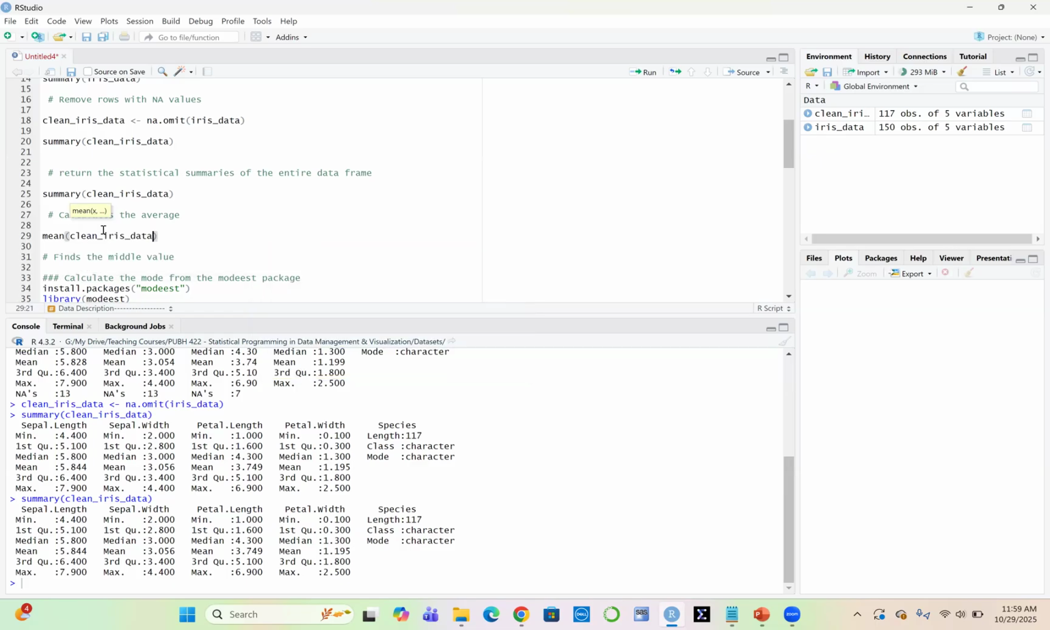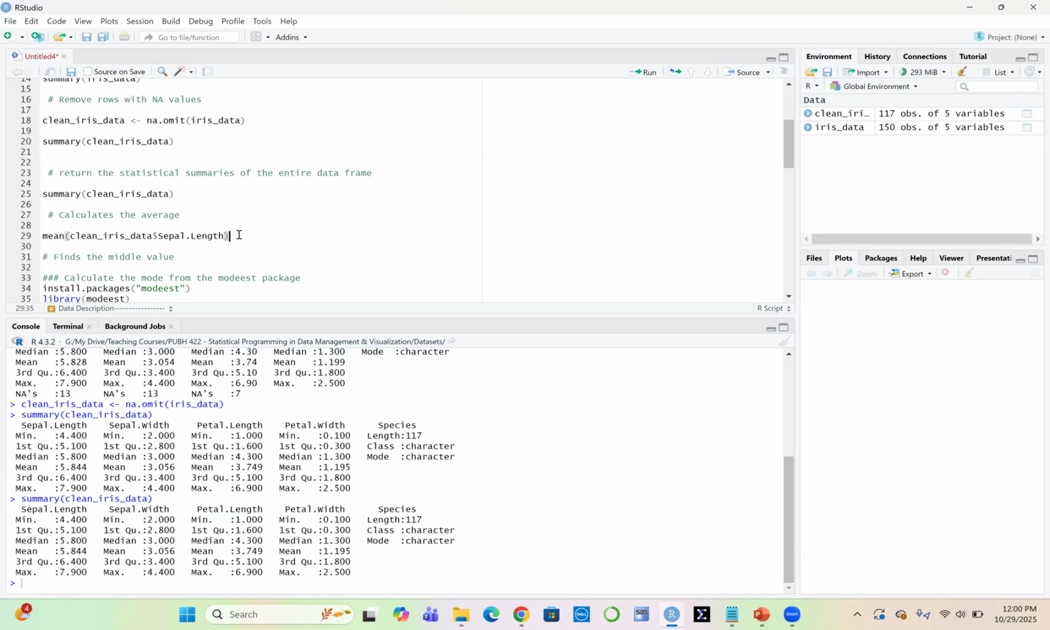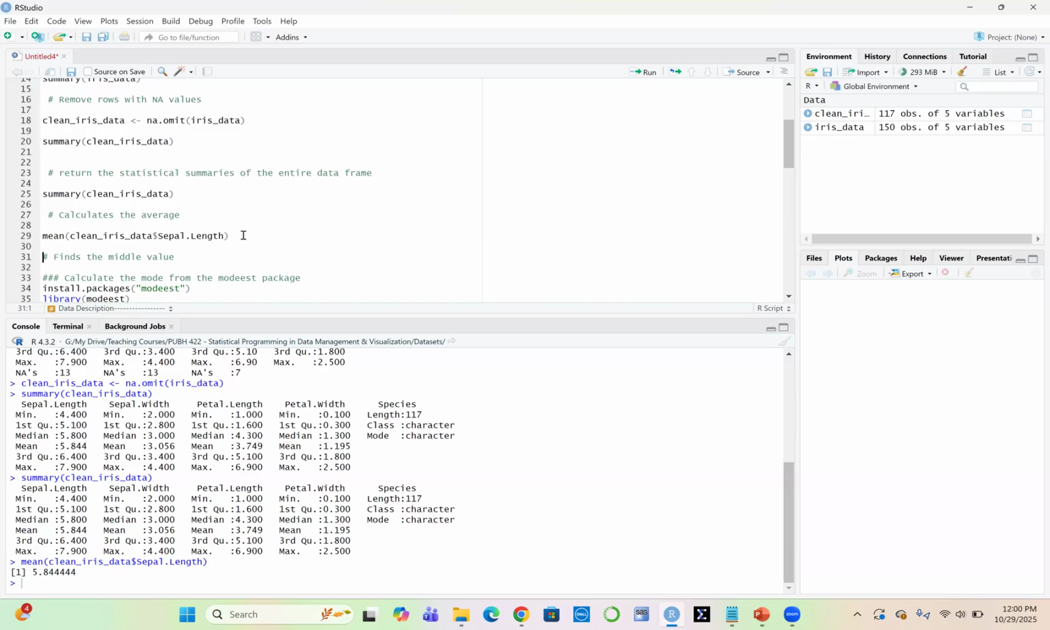But you cannot perform the mean function on the entire data frame. You have to perform the mean function on a particular variable within the data set. So what you can do is use the $, which allows you to pull up the variable and then perform the function. So we want the mean function of petal length. So this is the mean of petal length.